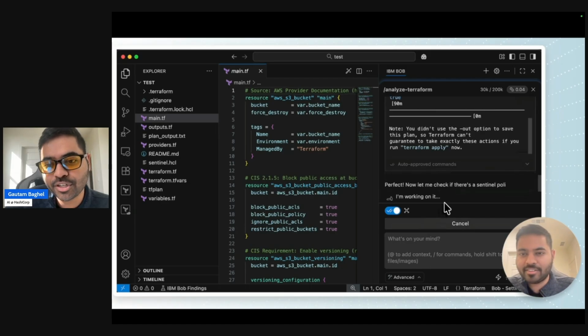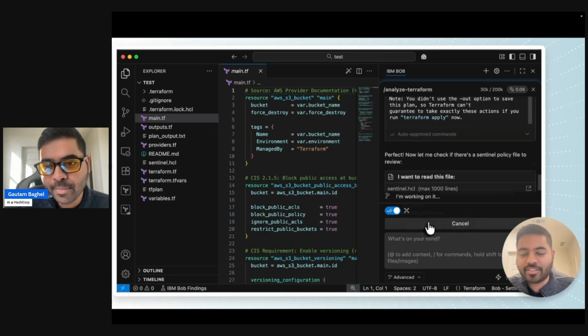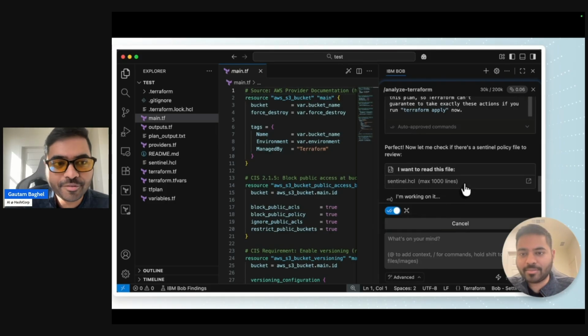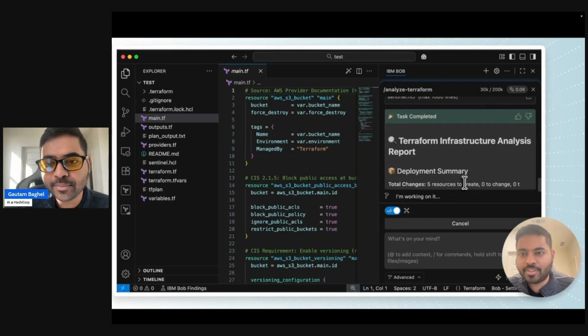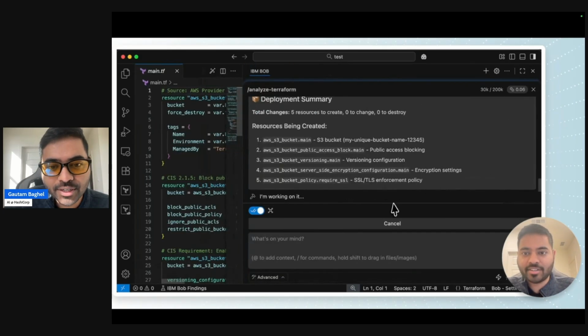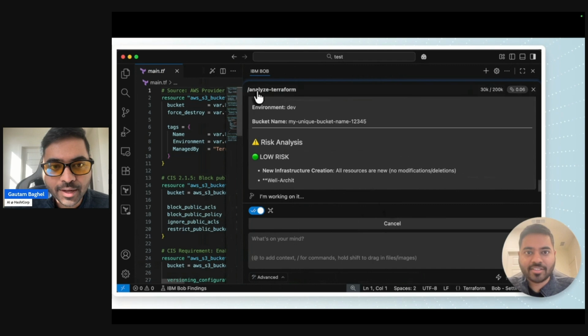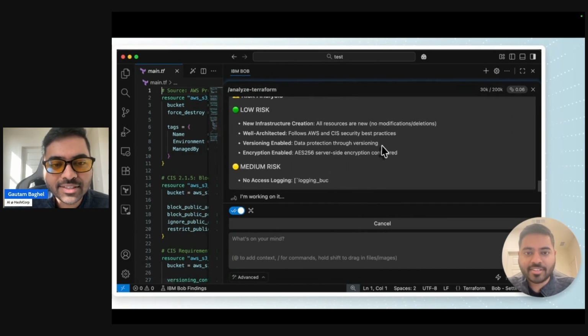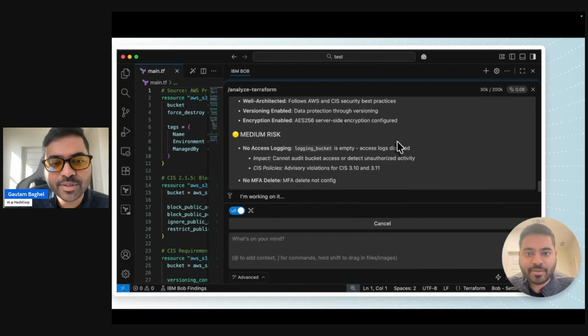creating this infrastructure? So as you can see, Bob is looking into a few different files, trying to read and trying to understand. And it created this really nice summary for me of what I'm trying to deploy. So you can see, okay, it gives you a risk analysis. Okay, here's the infrastructure risk analysis.